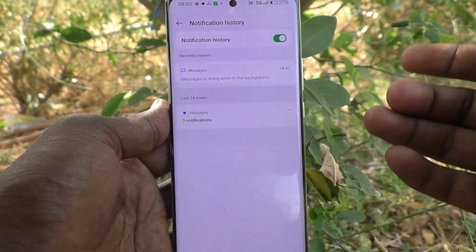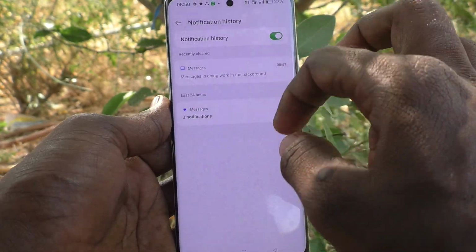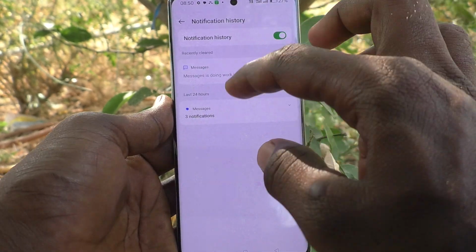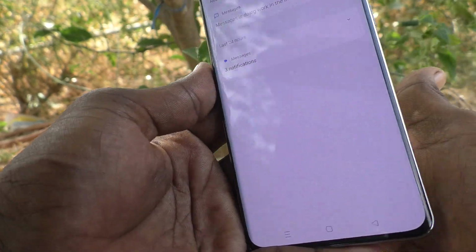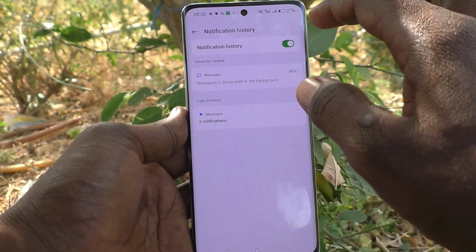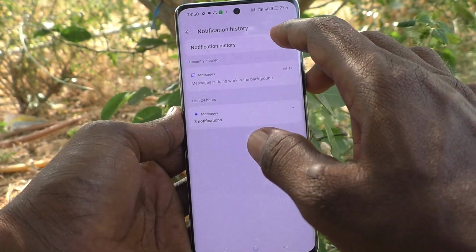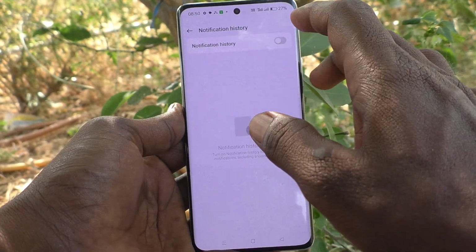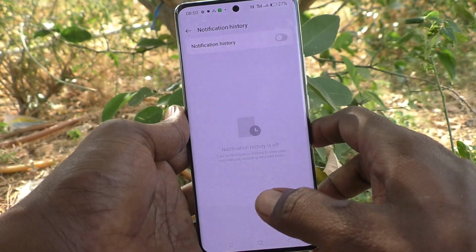So even if you delete the notification, history will be available here. Okay, so if you want to turn off this notification history for future notification, yes, you can do it. What you have to do is just turn off this button so that notification history will be disabled.